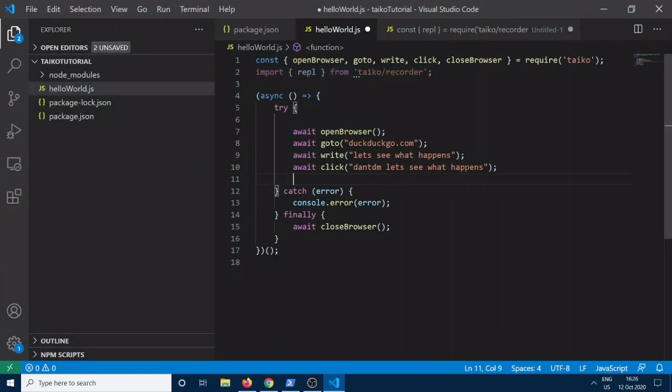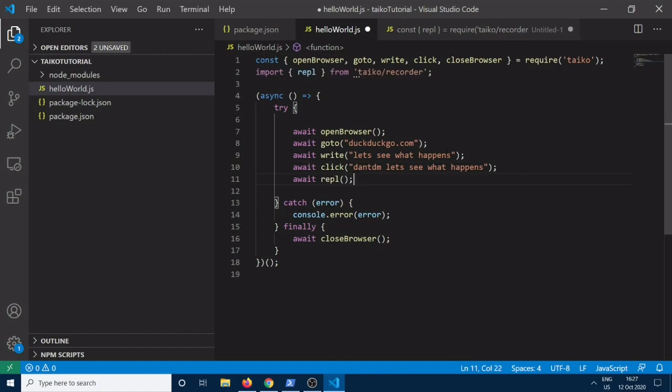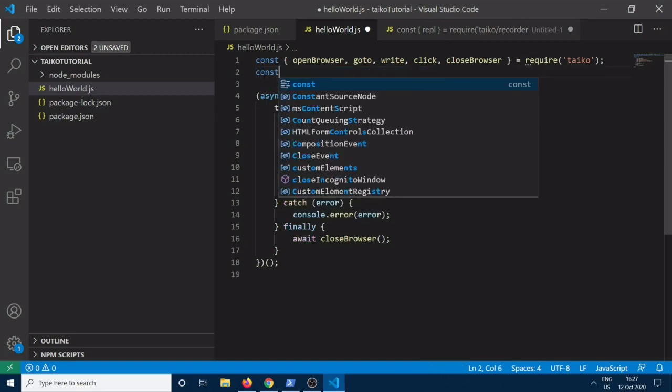So let's say I wrote my web page automation till this point. After that, I want to perform something, but the site is not ready. So what I will do is I'll create this block of code until my page is ready, and then I can simply put await.repl. And actually, this is not the correct syntax, so I'll write the correct syntax.